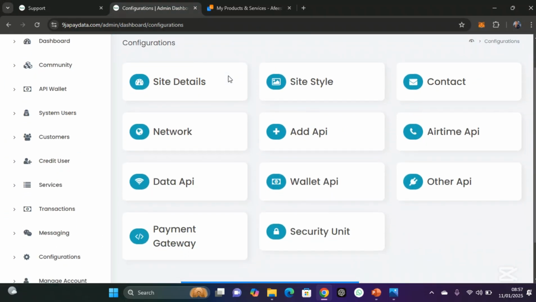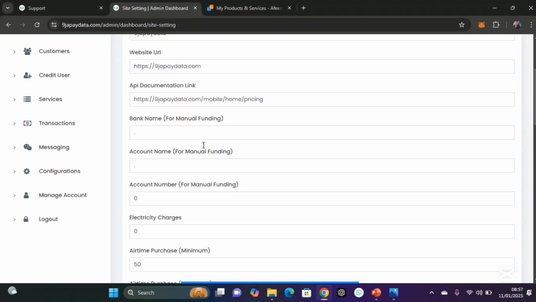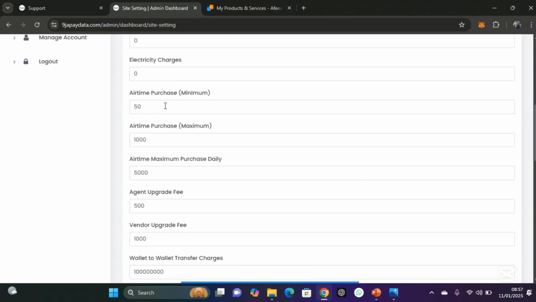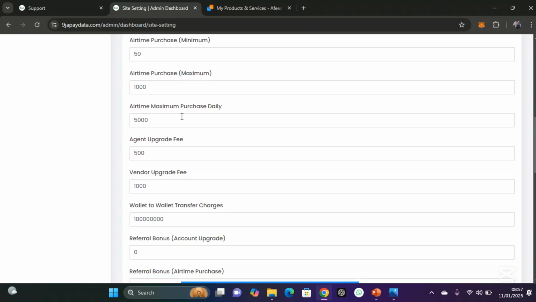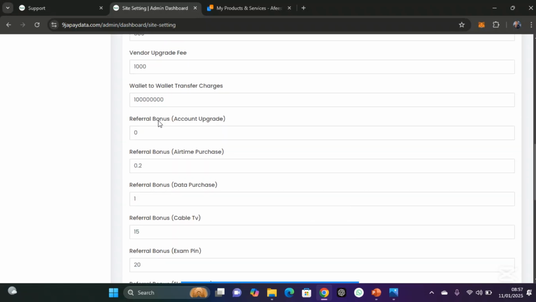So this is the configuration, right? Let me show you the site details. You can change your site details. You can set the manual funding account. You can set the minimum airtime a user can purchase. You can set the maximum airtime. You can set the daily spending limit of the airtime, meaning a user can only purchase 5,000 airtime in a day. You can also set it to millions.